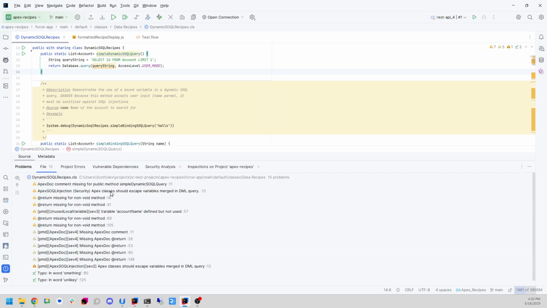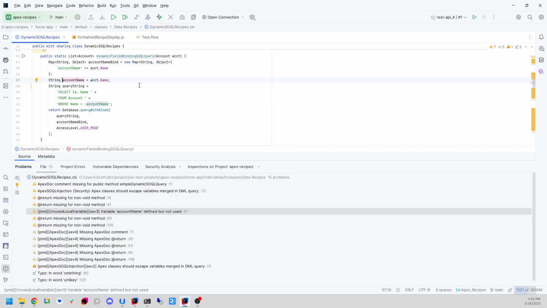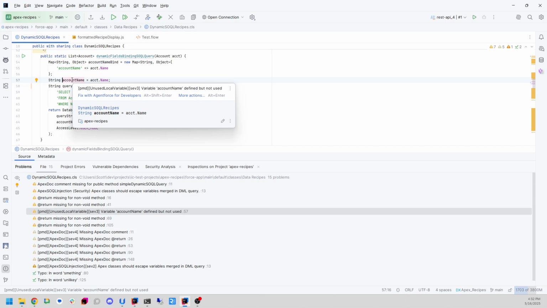Then we have something down here from Illuminated Cloud's first class integration of PMD Salesforce, saying we have an injection vulnerability on line 13. We have some more Apex doc stuff. We actually have a false positive here. It's worth pointing this out because static code analyzers aren't perfect. PMD is saying it has an unused variable.